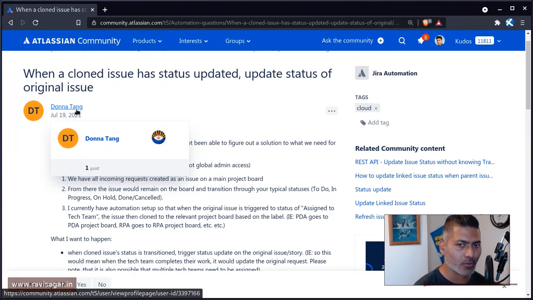The moment you clone an issue, of course, it will also create a link to that cloned issue. And when the cloned issue is, let us say, transitioned, or it is moved to a specific status, then the original linked issue should also be transitioned. So this can be done, by the way.